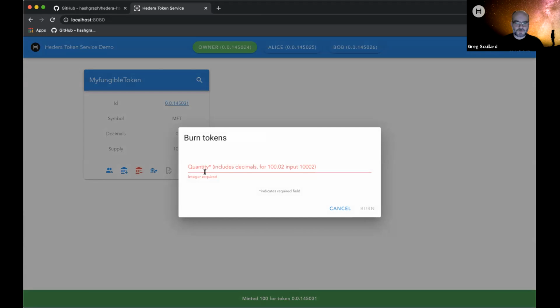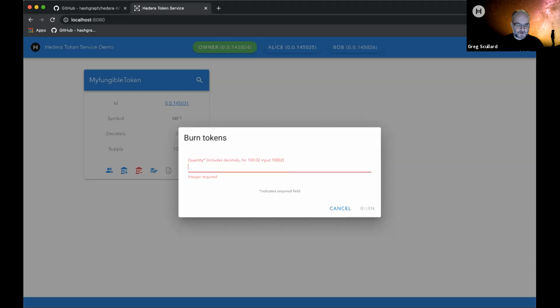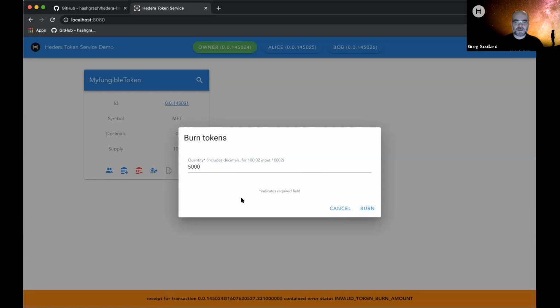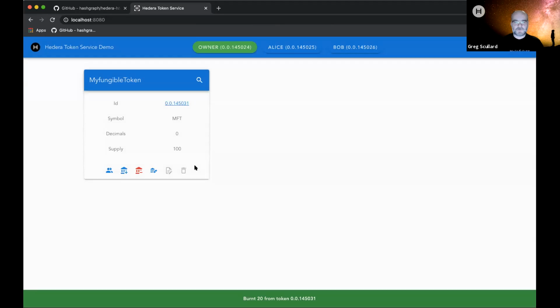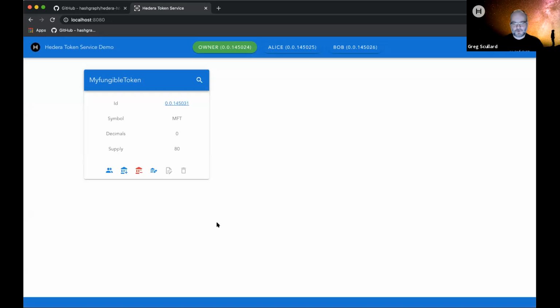Conversely, I can also burn a quantity of tokens. Just for argument's sake, the demo does very little in terms of checking. It literally sends transactions to Hedera. So as you can see here, we have an invalid burn amount because it's higher than the supply. So let's try 20. The reason I didn't want to put any checks and balances in the demo was so that we could see Hedera essentially making sure that the actions we take on the token are valid.